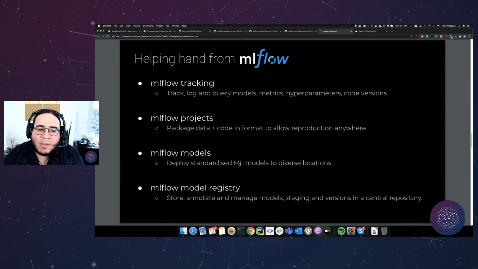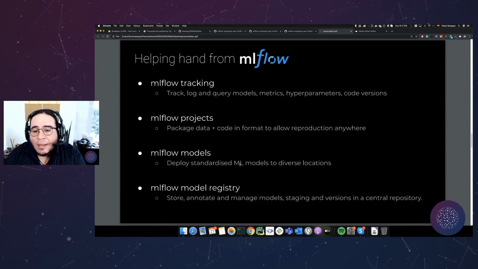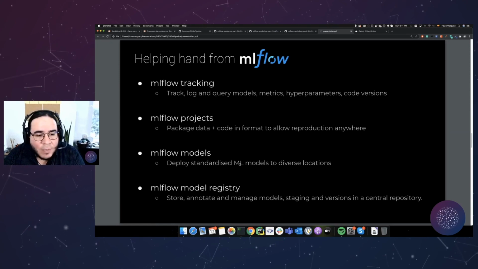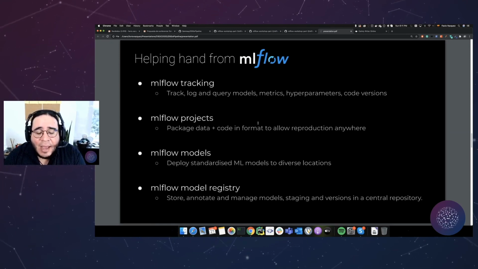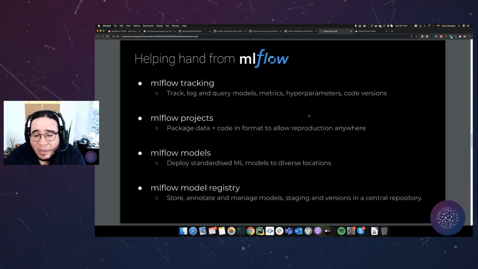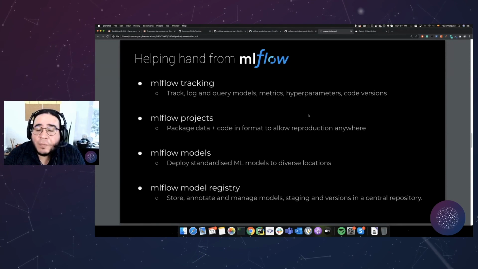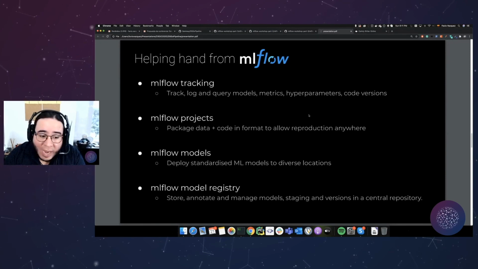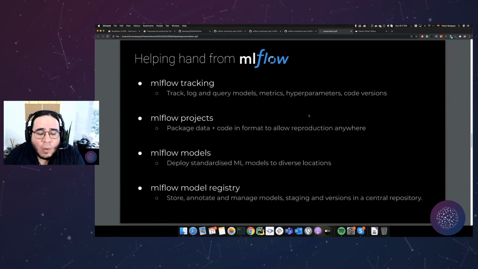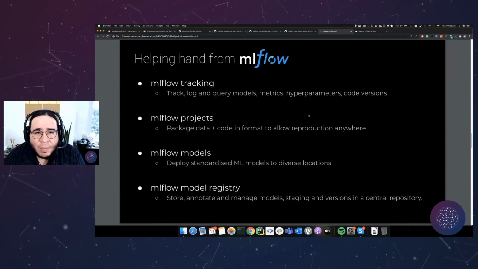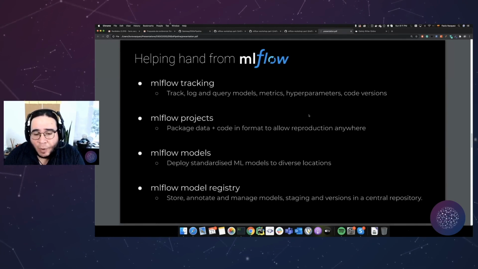You also have MLflow Projects, where you package the data and the code in a format that you can reproduce anywhere. You also have MLflow Models that can be deployed in diverse locations, and you can deploy different types of ML models with different libraries. And finally, we're going to talk about MLflow Model Registry. We're going to be storing, annotating, and managing model staging and versioning in a central repo.